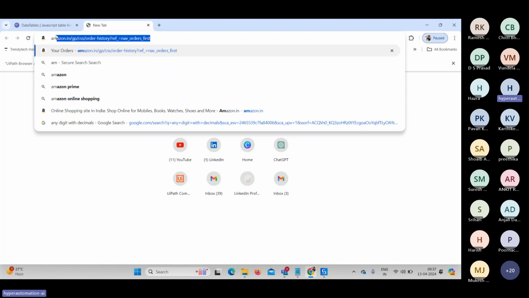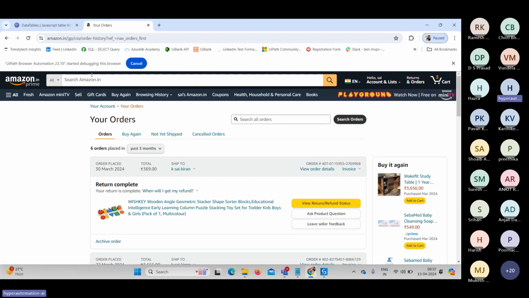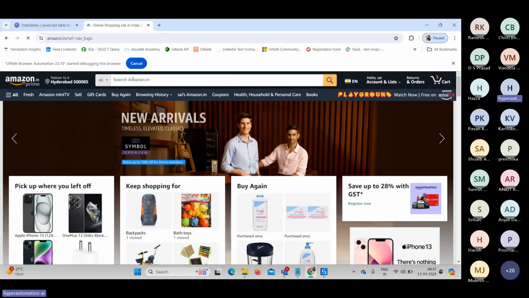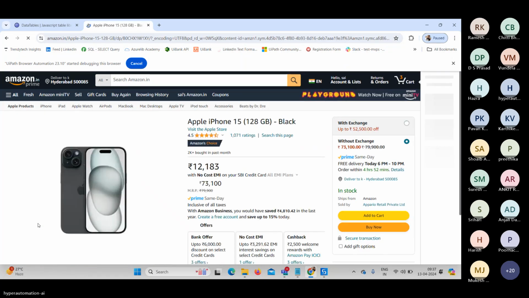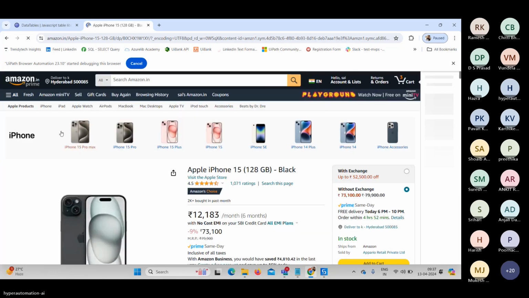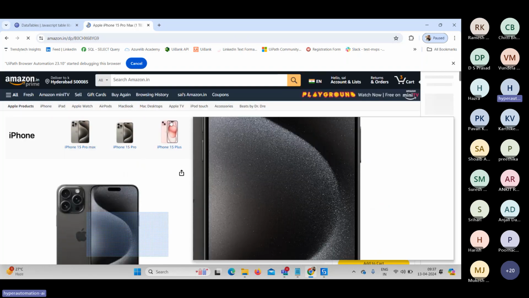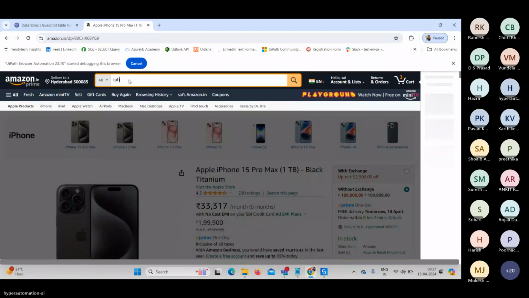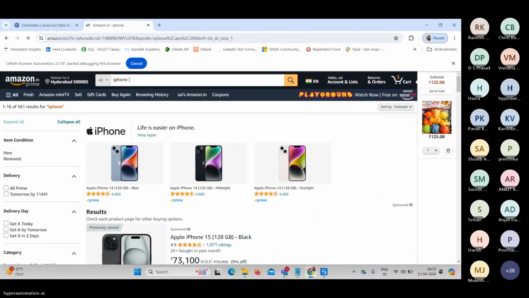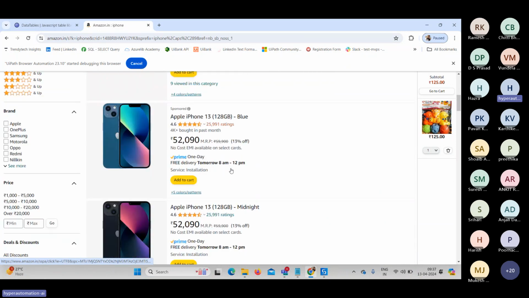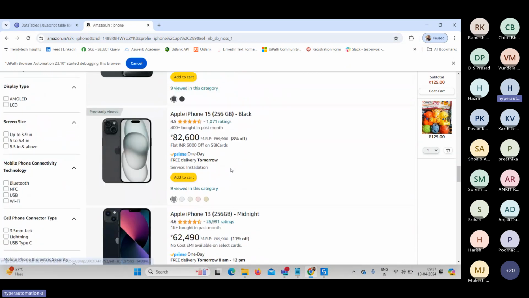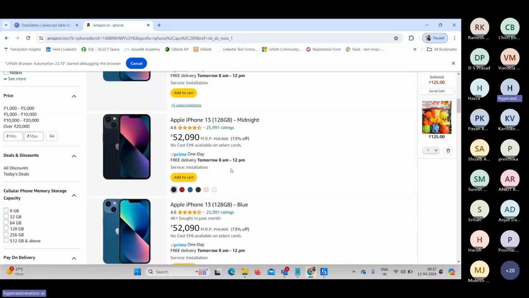So let's open Amazon.in. Okay. So I would like to search here for something, an iPhone maybe. Okay. So you're getting one single data, right? So what is this data? This is also pattern based data, right? So what is the pattern we have here?